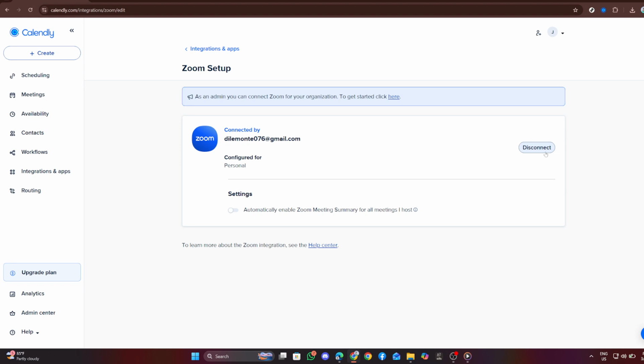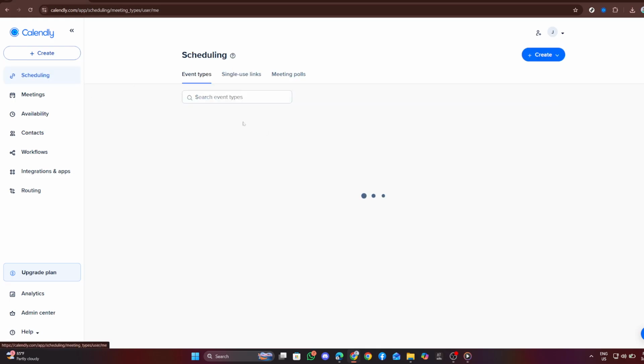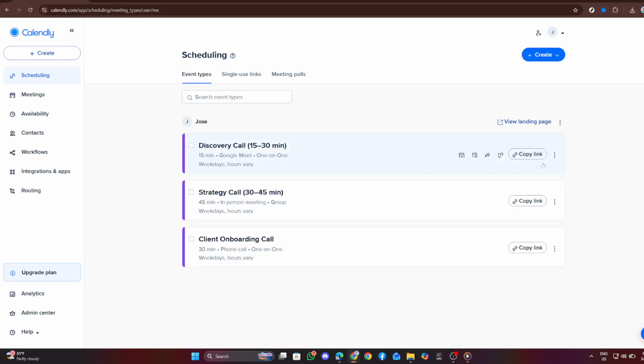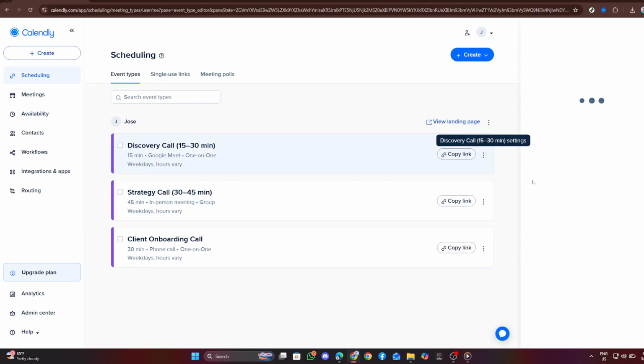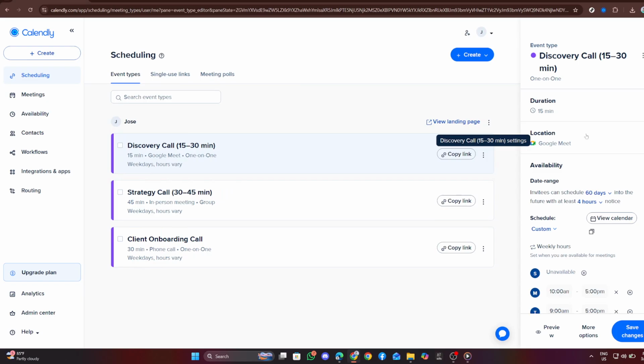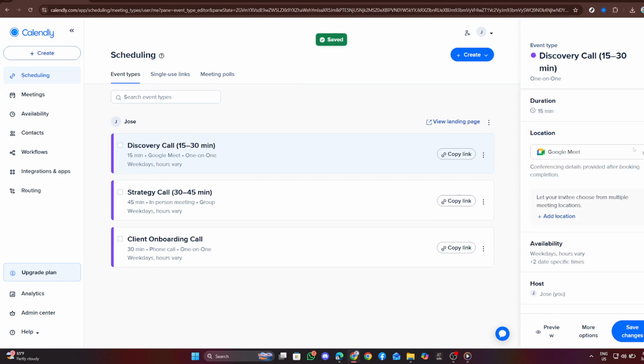If you need to adjust the meeting location for future bookings, navigate to the scheduling section, then open event types. Select the event you wish to edit and click edit. In the edit mode, go to the location section. Here you can select another meeting option such as Google Meet, Microsoft Teams, phone call, or a custom location. After making your selection, be sure to click Save to apply the changes. Your Zoom account is now fully disconnected from Calendly.